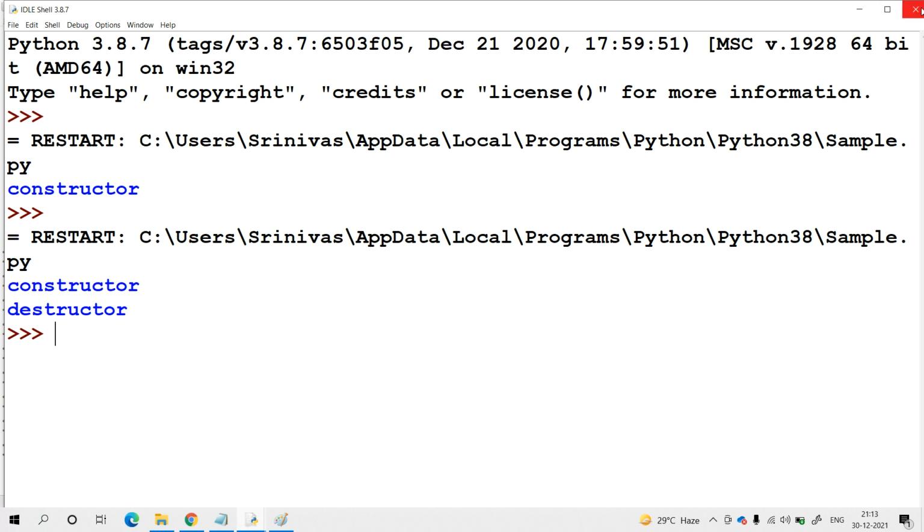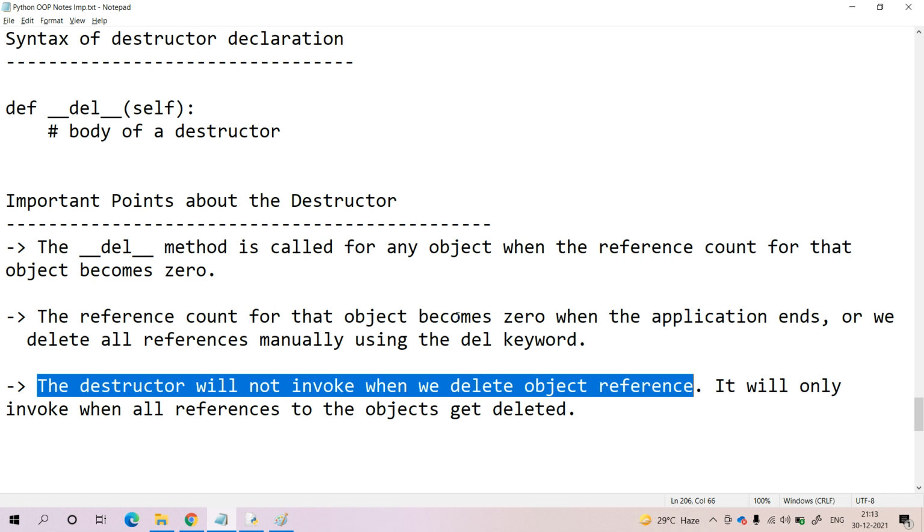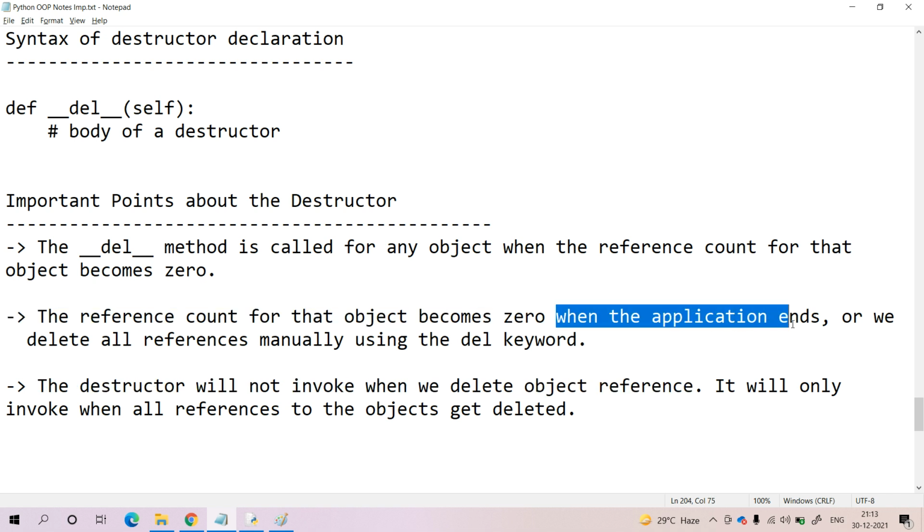Please remember it. And please try to read the second point. When the reference count of the object becomes 0, at that time the destructor will come into the picture. As well as, whenever we end the application, at that time also the garbage collector will automatically delete all the references. So while ending the application itself, all the object-related memory will be deallocated and all the reference variables will be deleted. Due to that reason also the destructor will come into the picture.